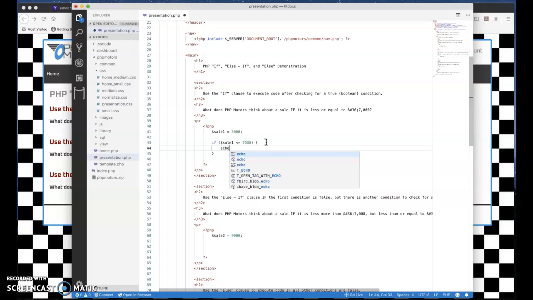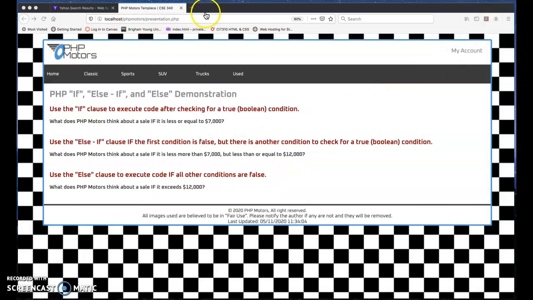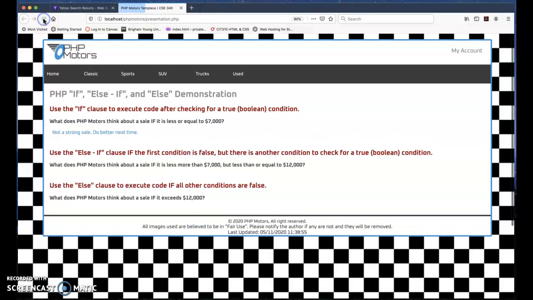And so I'm just going to say echo not a strong sale, do better next time, just like that. And after every statement of code within the curly braces, we have to follow it with a semicolon. I'm going to save that, and I'll minimize this and refresh our window here, and there we go. It evaluated that if clause. It was true. It was 3,000, less than 7,000, and executed that code. Not a strong sale, do better next time.